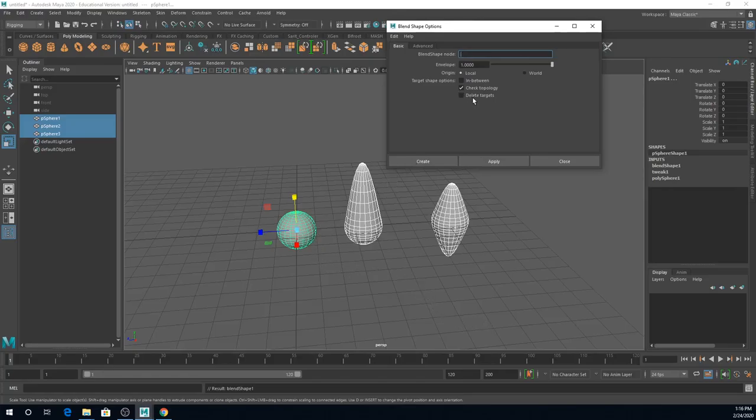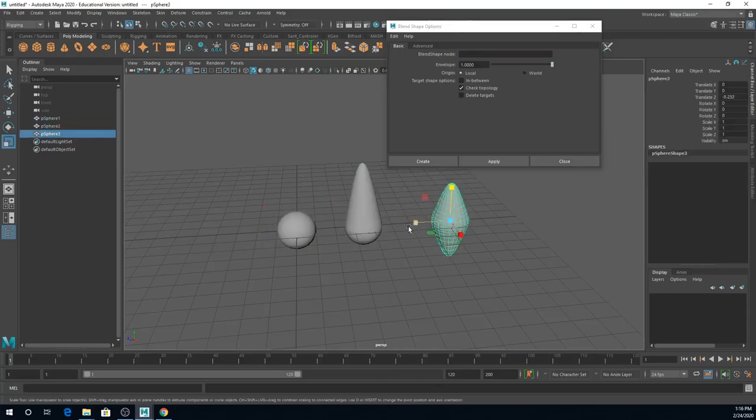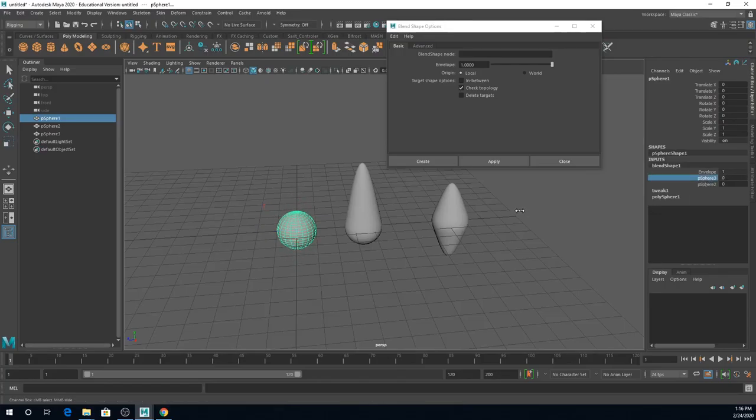So I did not delete the target. So all of these can be modified. This is the shape. I have a blend shape and I have two weights. First weight, here we go. Second one, can you see? So, and I can do midway and I can modify, multiply the shape number 3.